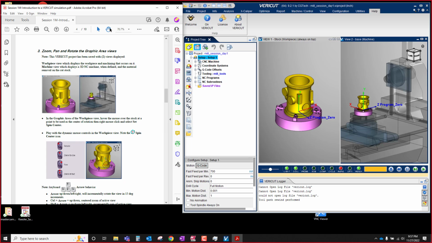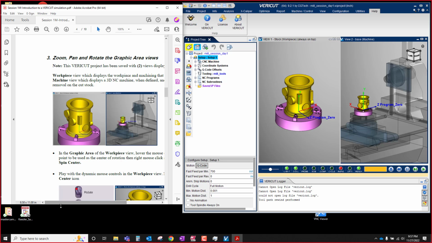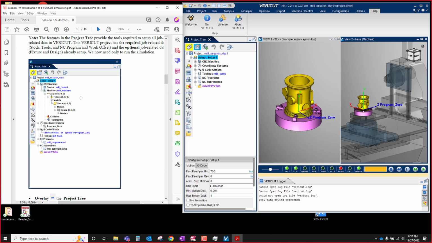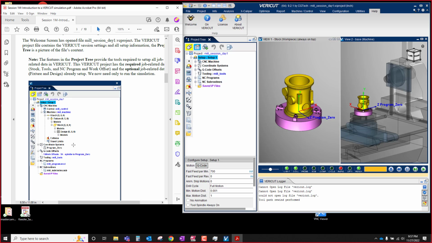So let's go to 100%. There we go. However you want to organize it, review the project tree settings. It talks about all the stuff that's in the project tree. So the setup, the CNC machine, which has the control and the machine components.